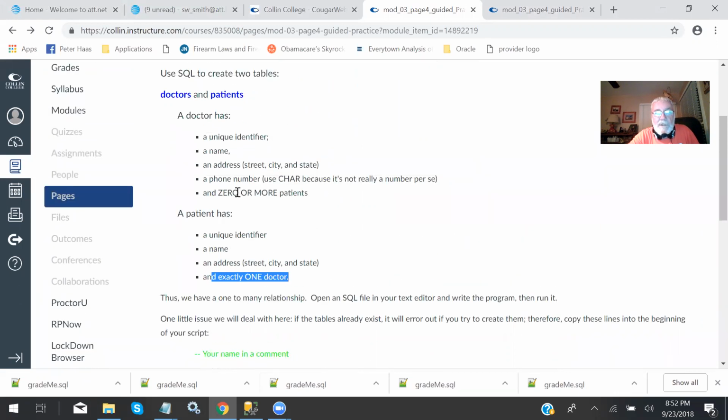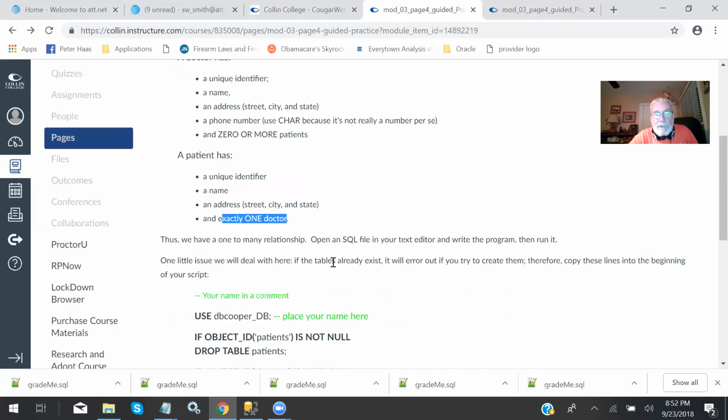But do you see the one side of the relationship and the many side of the relationship? The many side says exactly 1. That's the many side. One patient has exactly 1 doctor. A doctor has 0 or more. Which side is the one side? Which side is the parent? The doctor is the parent. He has 0 or more patients. Which side is the child? The patient is the child. They have exactly 1 parent. You have to be able to spot that. A lot of you are getting it backwards.